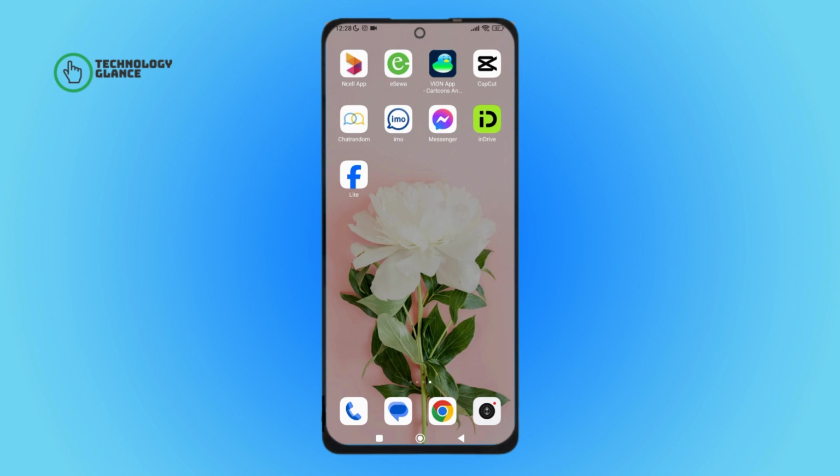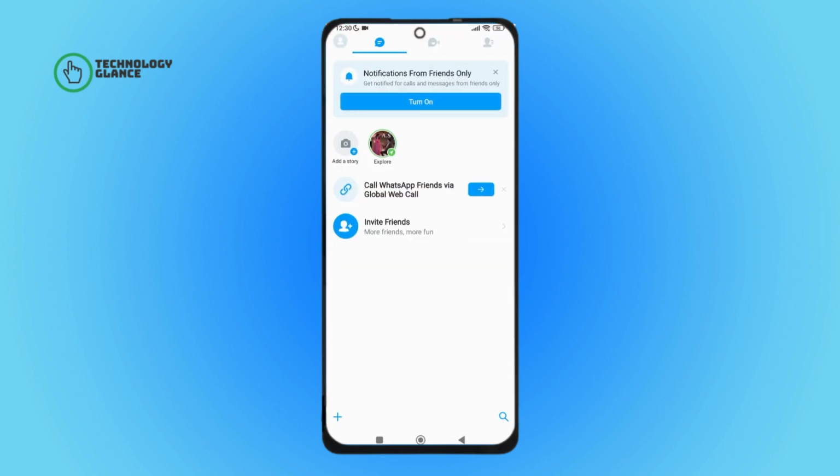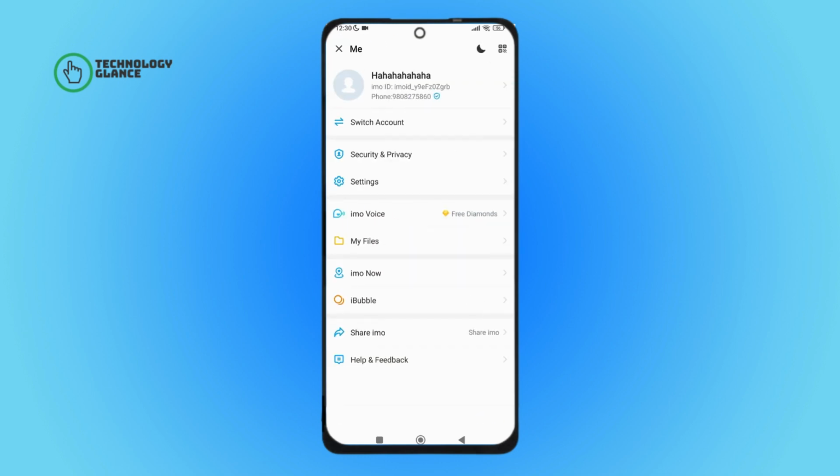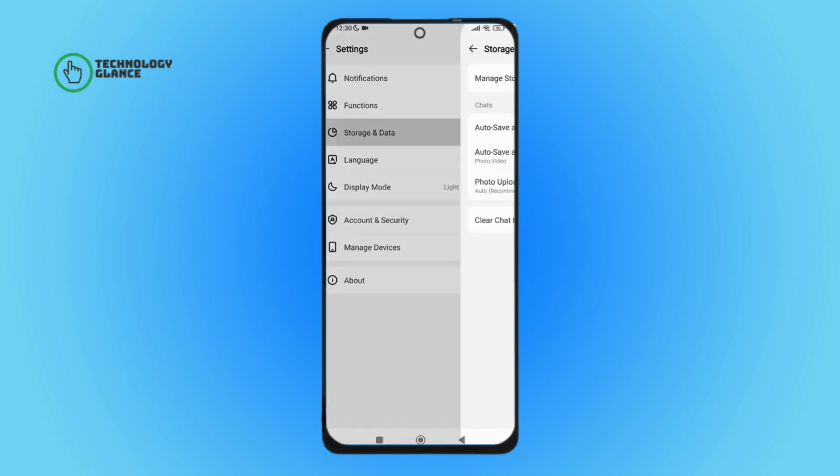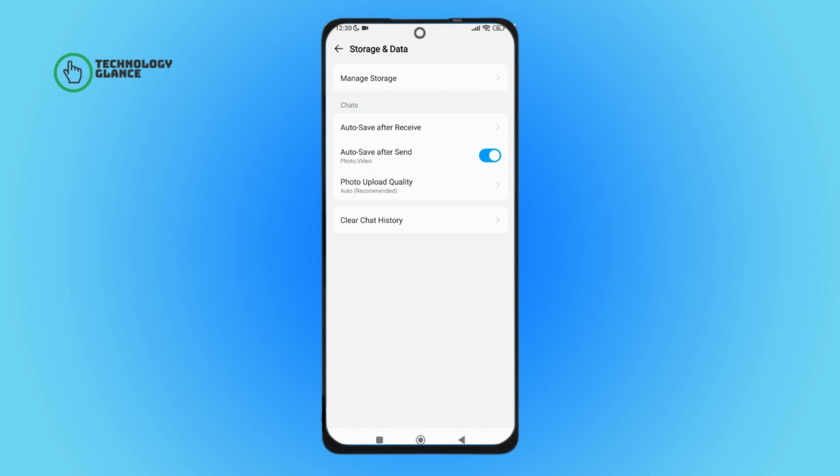Firstly, open Emo app in your device. Then tap on profile icon. Next, tap on settings. After that, tap on storage and data. Then you can see the option of autosave after receive. Tap on it.